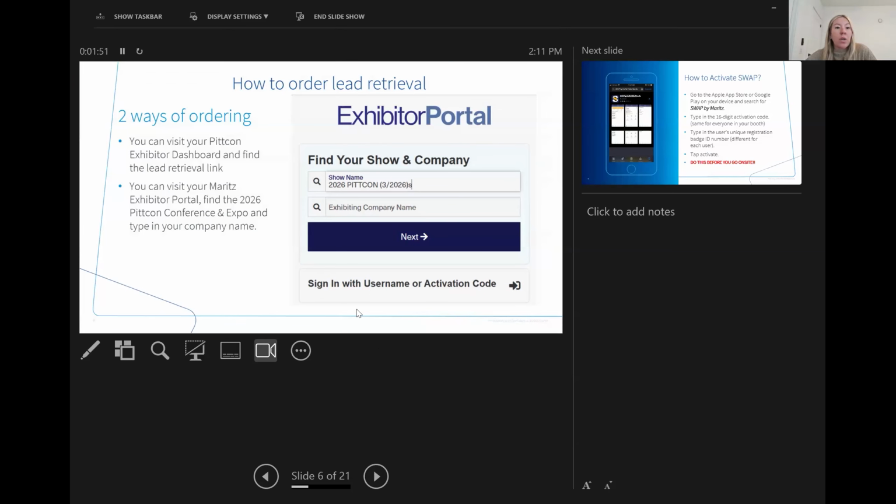So you have two ways of ordering. You can visit the PitCon exhibitor dashboard and find the lead retrieval link, or you can go directly to the Maritz exhibitor portal and type in your conference and expo name, and then your company name. Our sales team is also available if you would like to order via order form, and we can process the order for you and send a payment link.